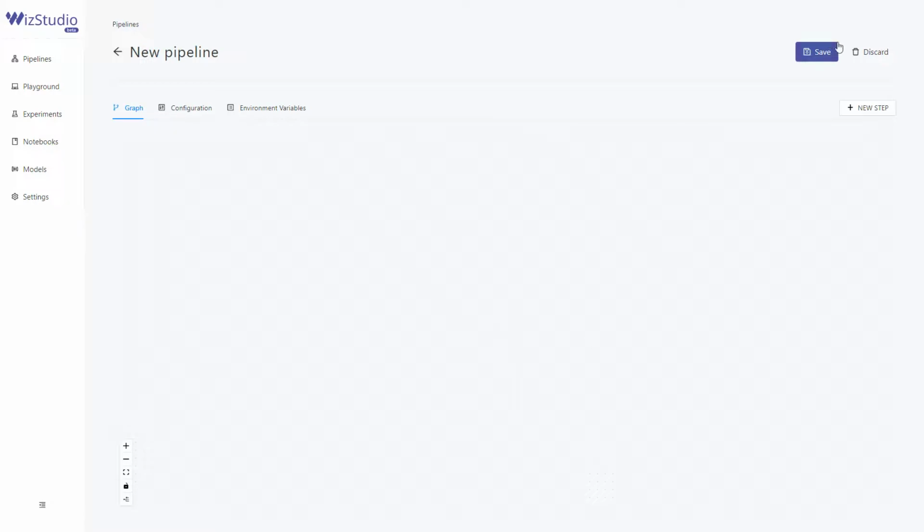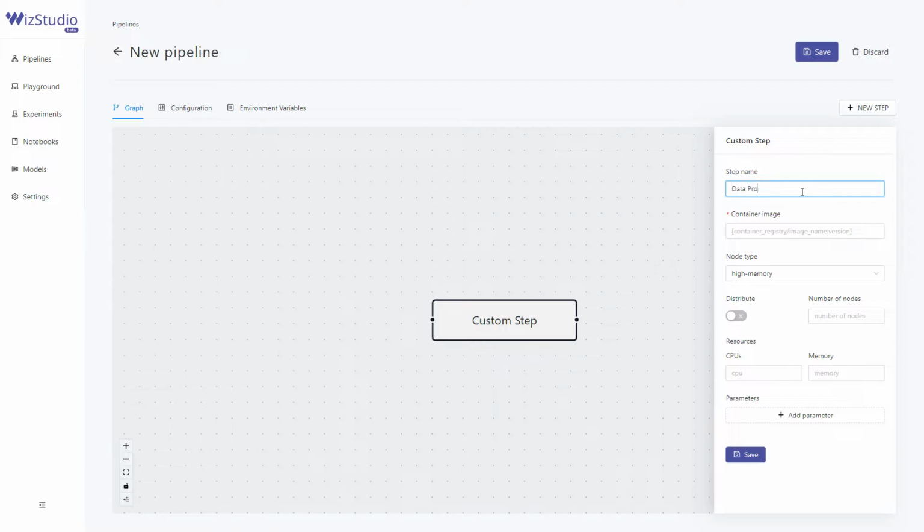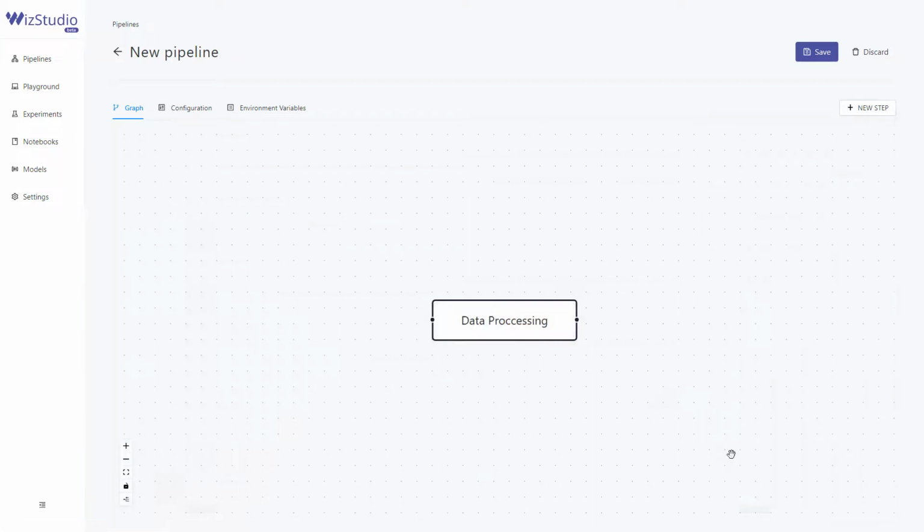WizStudio provides an intuitive editor which makes building ML pipelines easy. For example, let's build a machine learning pipeline. Let's add a step to execute our data processing code.